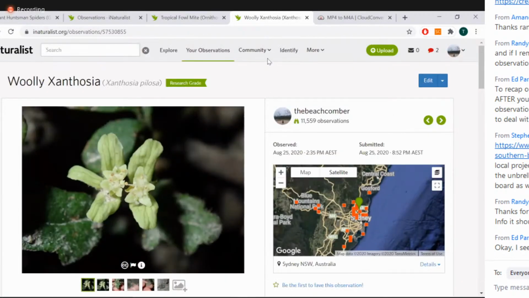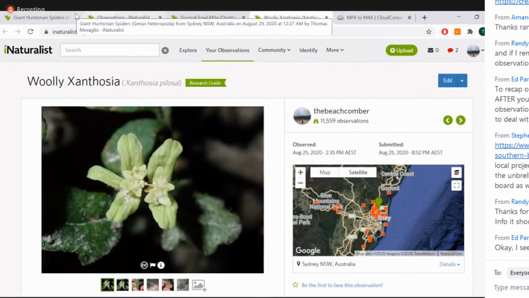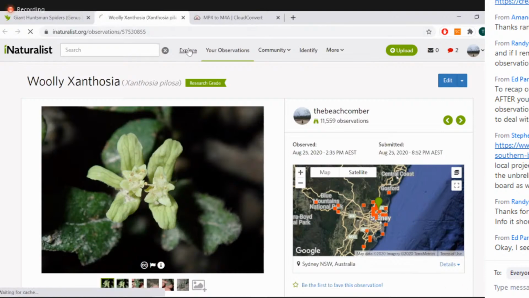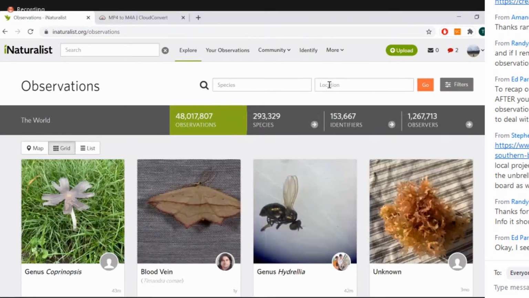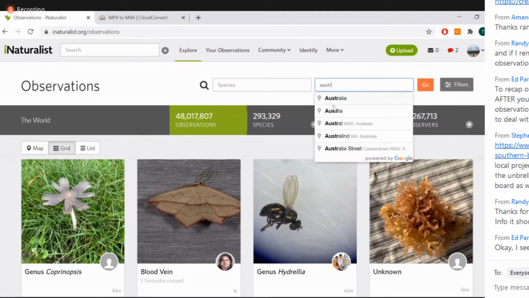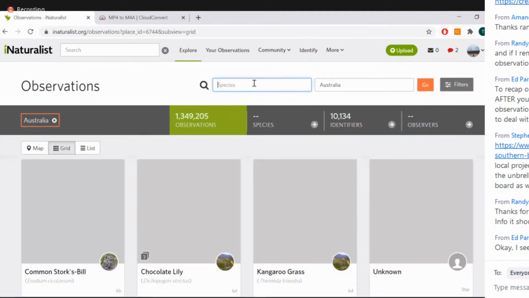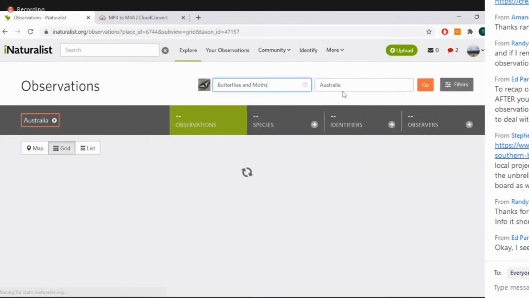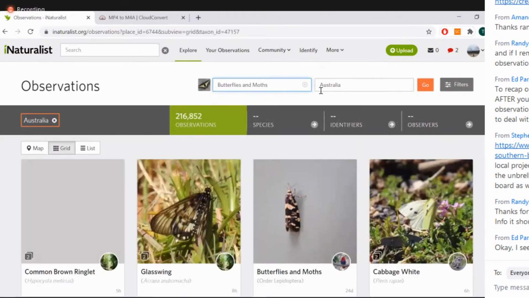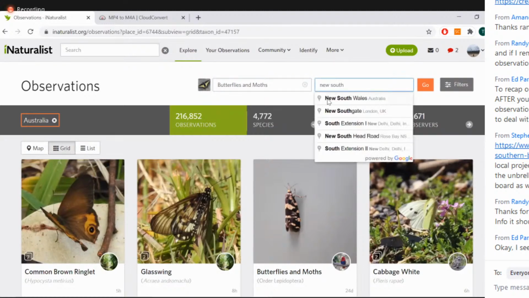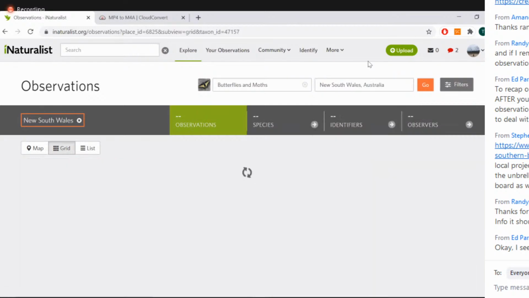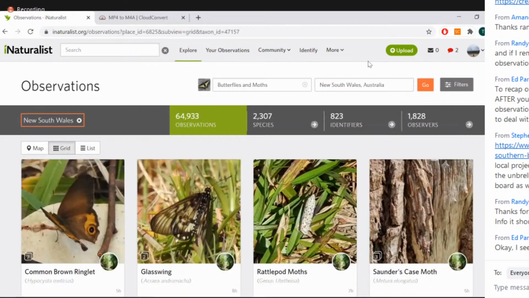I'll go through one last feature of the site that I wanted to talk about, and then I'll open it up to some questions. So the last one I wanted to talk about was how to edit URLs. This is a really, really cool feature of iNaturalist. So we're going to set our location to Australia again. We're going to set our species to butterflies and moths. So let's say I wanted to look at all the photos in Australia. Actually, we'll set it to New South Wales, so it's a little bit more manageable with the number of observations. At the moment in New South Wales, people have uploaded around 65,000 observations of butterflies and moths.